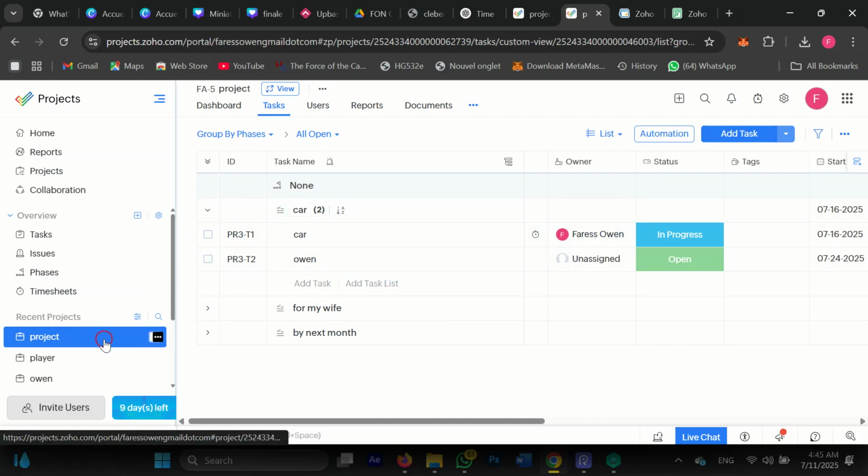Now that we're in, navigate to the project where you want to organize tasks. Click on the project name. The reason we do this is because ZOHO Project has a project-based structure where each project has its own set of tasks. Next up, go to the Tasks and Milestones tab.